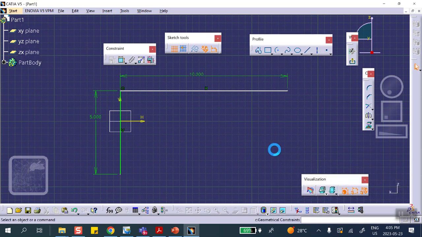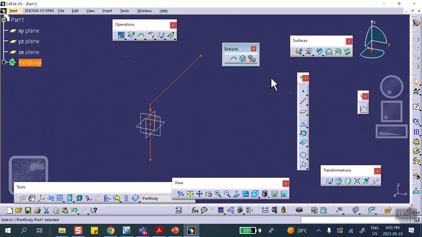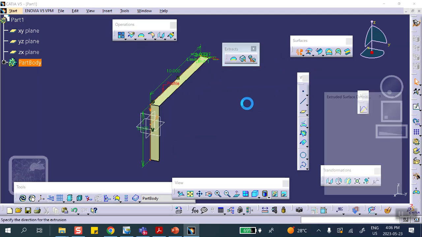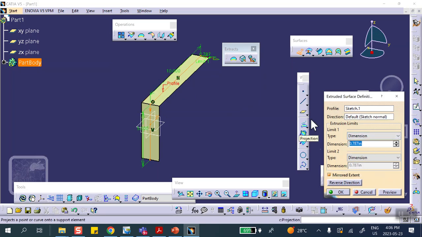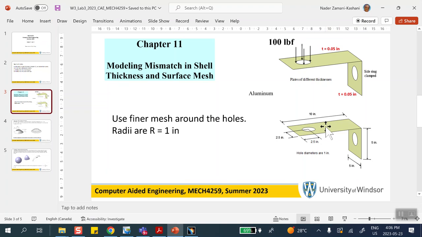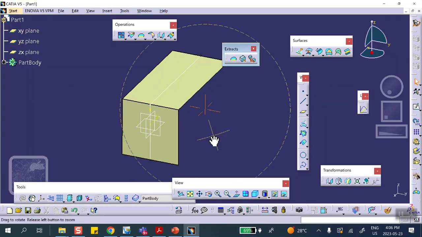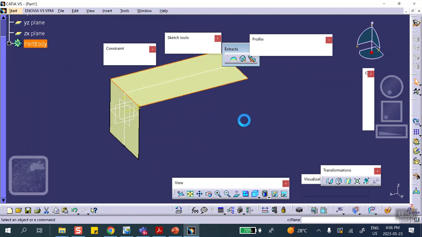Okay, and exit. Let's see now, not pad it, you can't pad this. To create a surface, you have to do an extrude. So there is extrude. And I'm going to do it in both directions. So mirror extend in each direction 2.5 inches, and it goes like that. So basically what you see here is this, except that it's drawn in different directions. That's all.